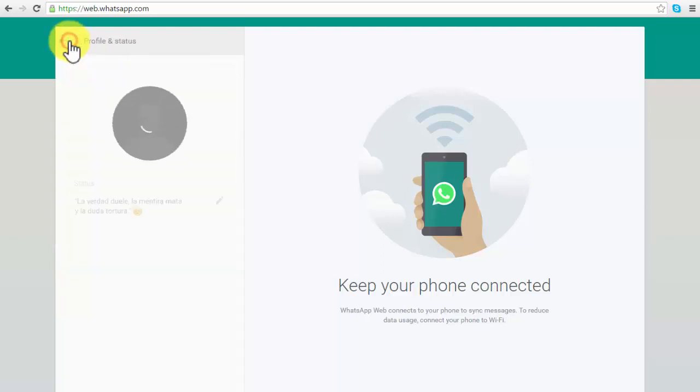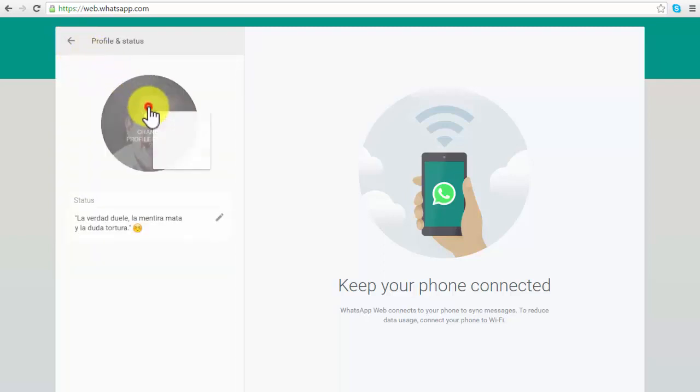If you want, you can modify your profile picture. You just need to click on your photo and you'll see the option to view photo, take photo if you have a camera, upload photo, or remove photo. You can also change your status.